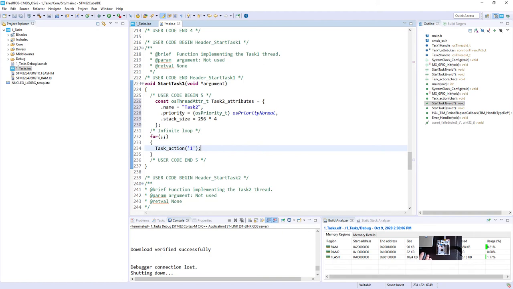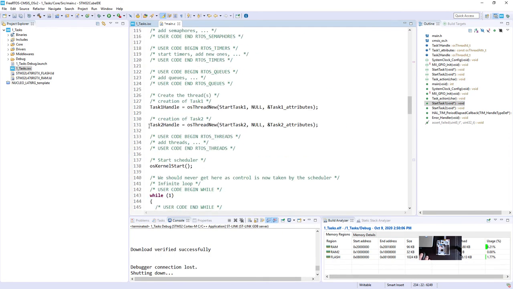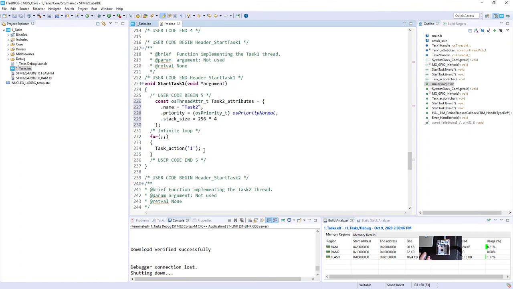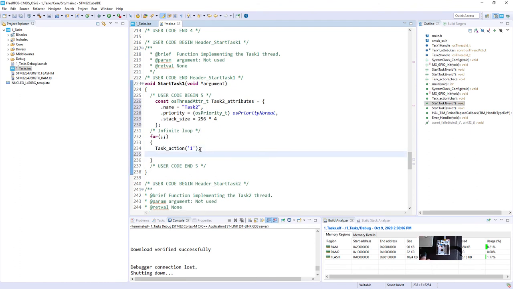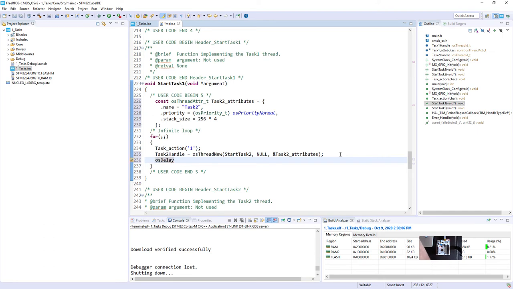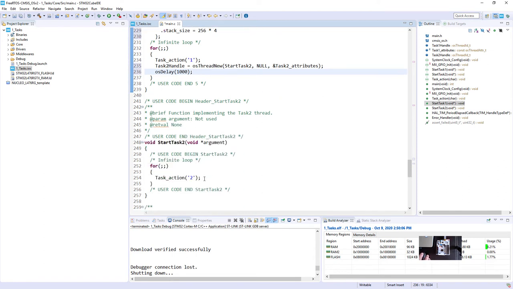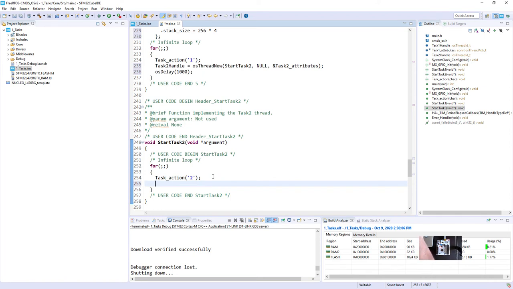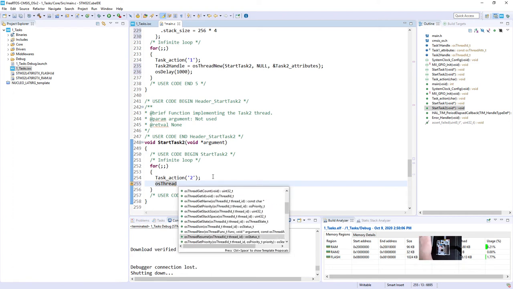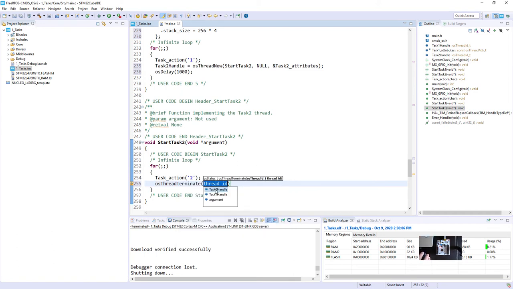So we have defined the attributes for task 1 and we need to move the creation function from here, between the hardware configuration and the start of the kernel, into my task 1 function body. I will put it just before our sign of life, so this task action, and I will put some delay afterwards, sending my task 1 into the blocked state for 1 second. This is the function body for task 1. For task 2 we will start with the sign of life of this task. Then we will delete ourselves, so osThreadTerminate, and we will select the task 2 handle.